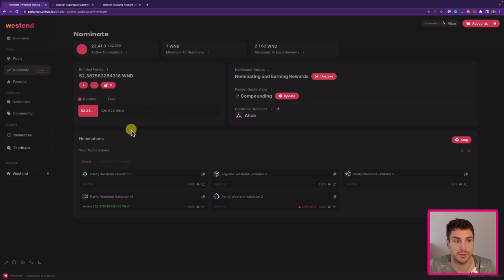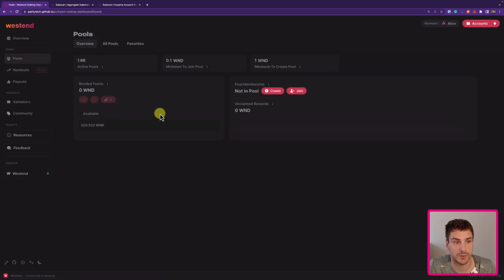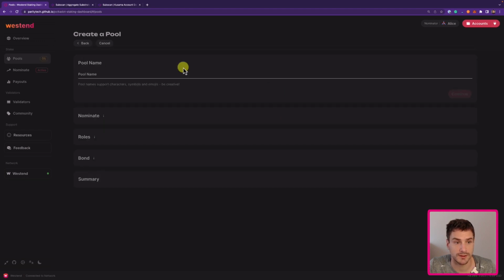This tutorial will be about nomination pools. So we switch the section and we go under pools. We can see that we are not currently active. So what we need to do here, the first thing, is to create a pool. So we click on create, and the dashboard will guide us through the process of creating the pool.